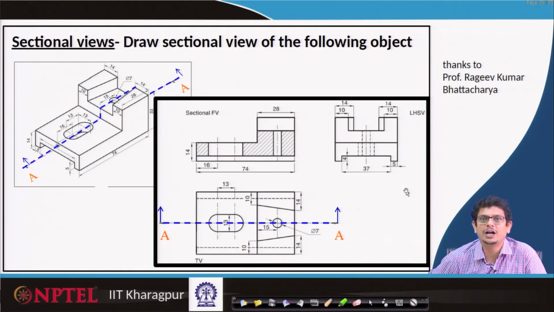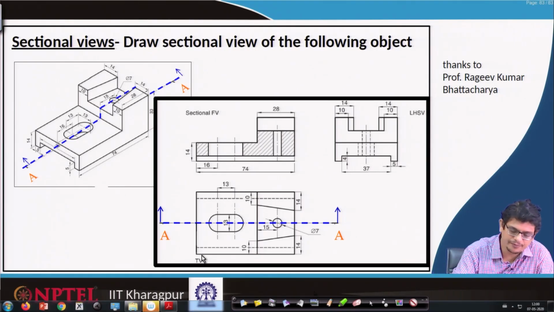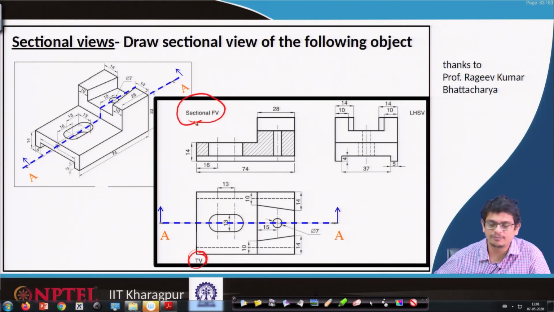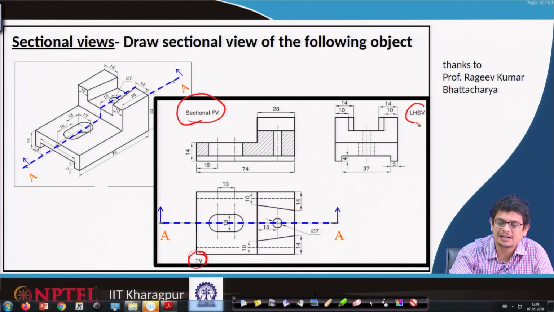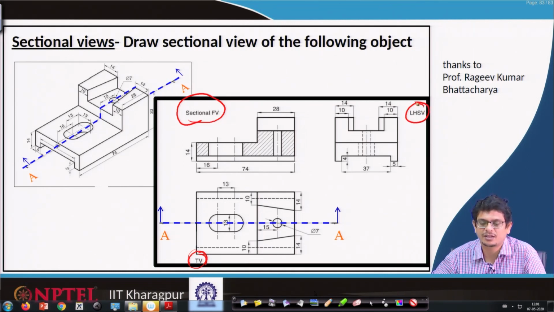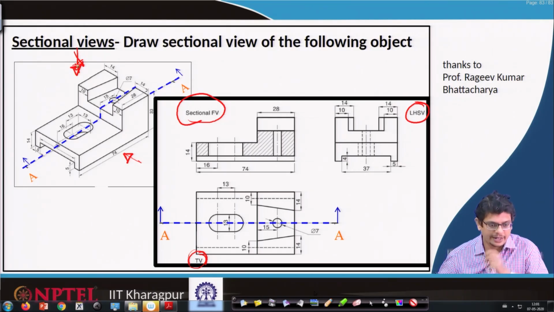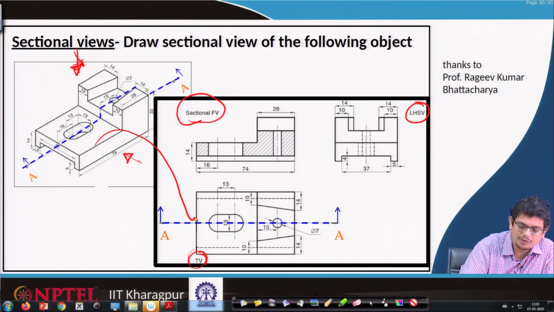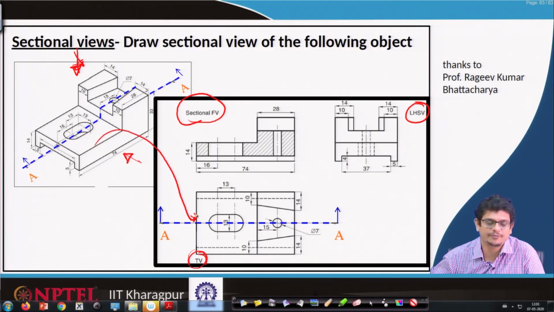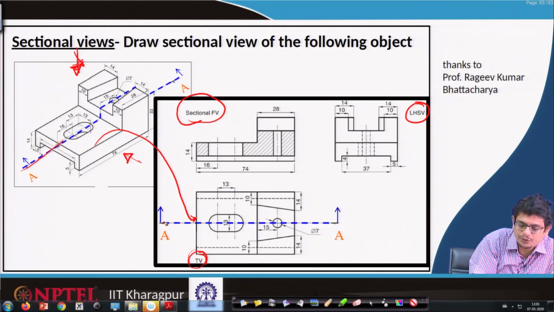So, here we are showing all these different views: something like the top view, something like the sectional front view, something like the left hand sectional view. So, how does it look? This is the front view direction, this is the top view direction in this way. In top view, if we are representing the object, the complete details we can see. On that we have a cut plane, so we show it by dashed lines.